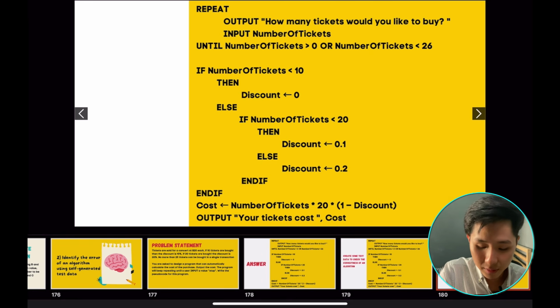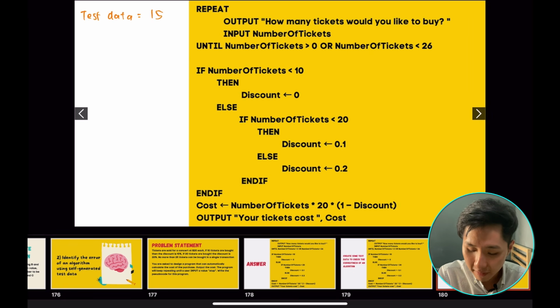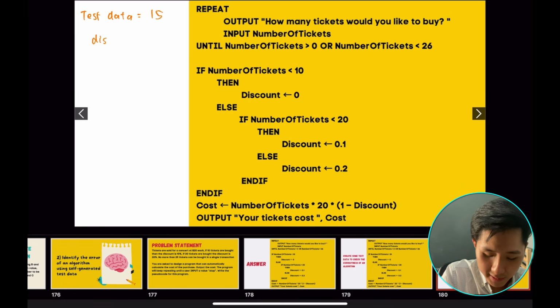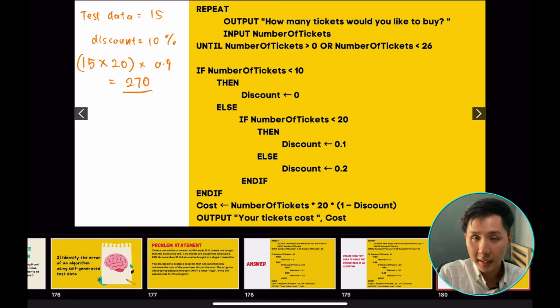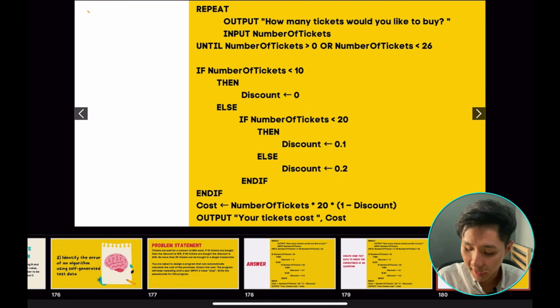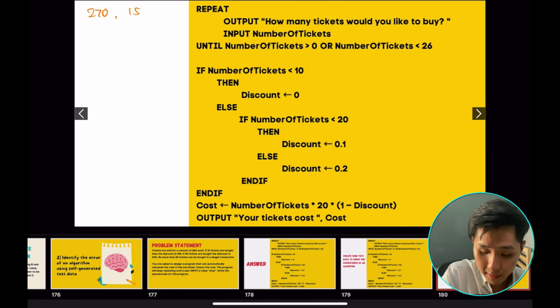So let's say I want to check whether this program calculates the ticket price correctly. What I can do is create test data. Let's say my test data is that I want to have 15 tickets. If I have 15 tickets, the discount should be 10%. So I will calculate manually the price: 15 multiplied by 20, and since it's 10%, I multiply by 0.9 and I have the value of 270 bucks. So this is the correct value for the price. We know that it's 270 for 15 tickets.